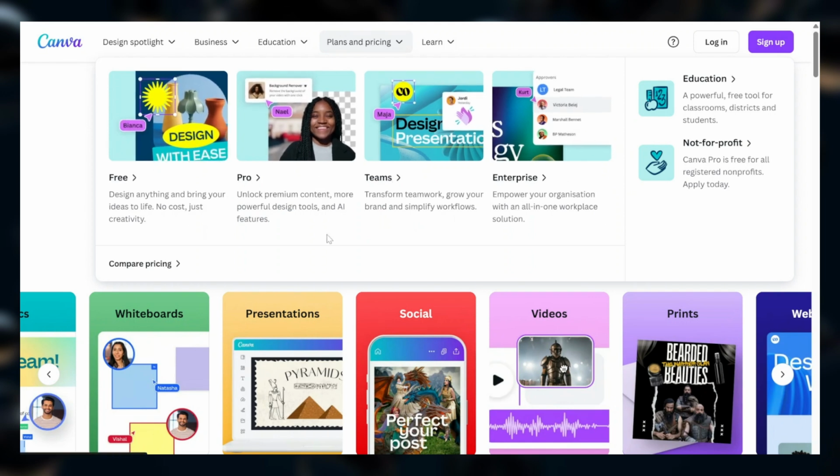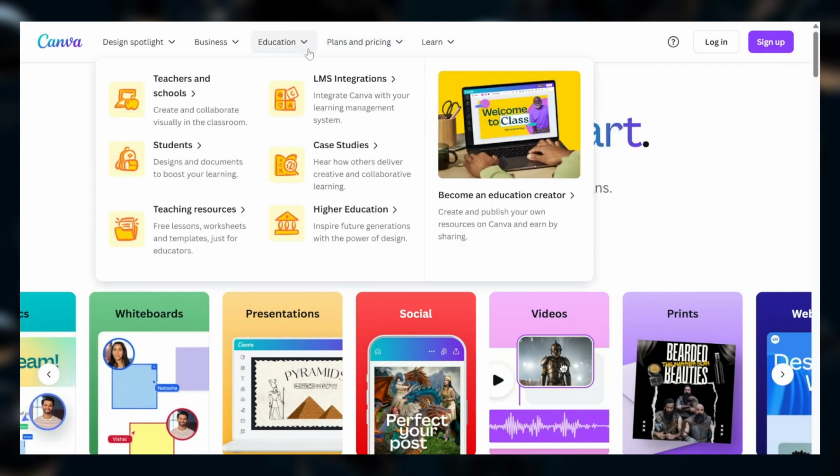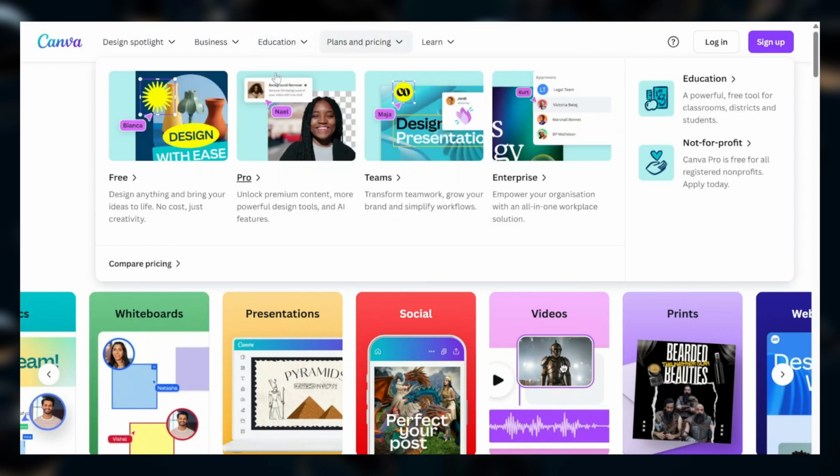If you're using the Canva mobile app, just tap on Pro located at the bottom of your screen. Next, you'll be asked to choose your trial or subscription plan. If you're eligible, you can start with a free trial.